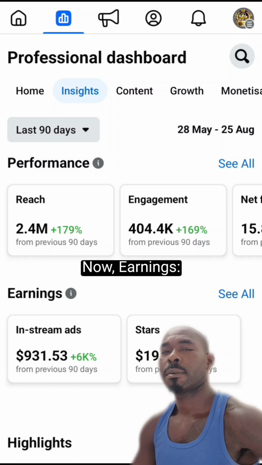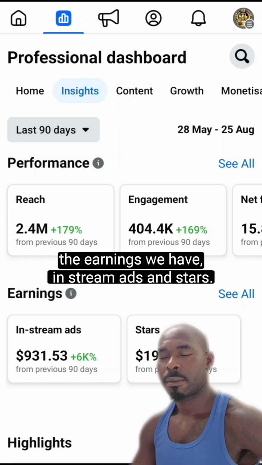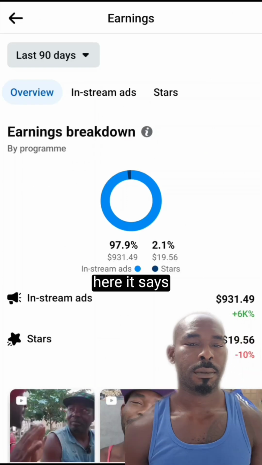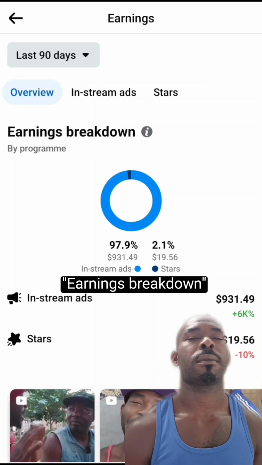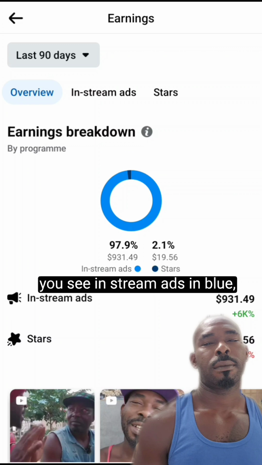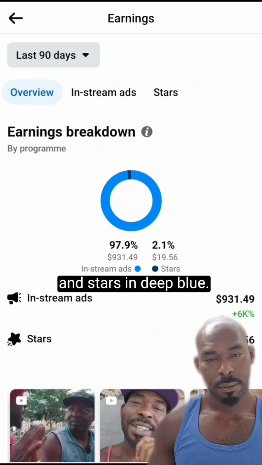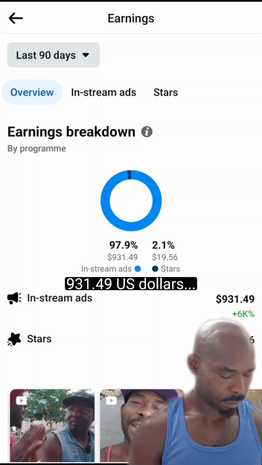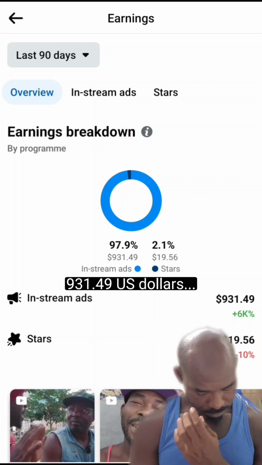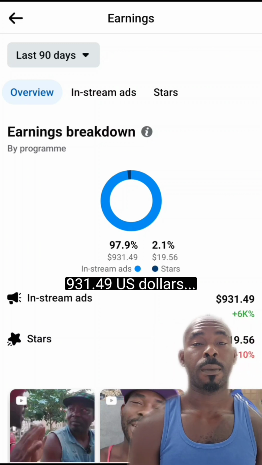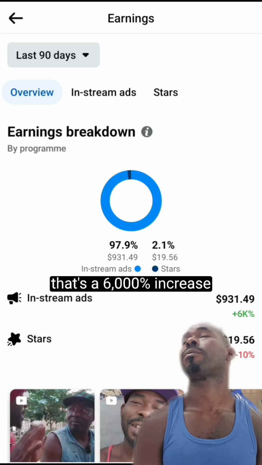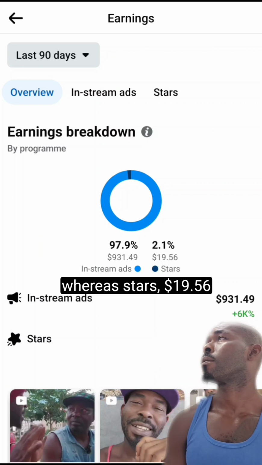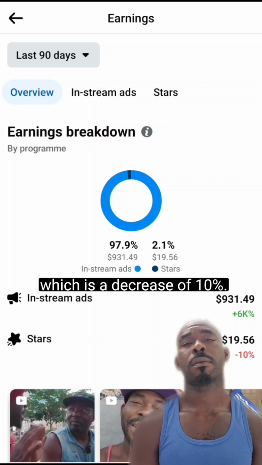Now, earnings. We see here the earnings. We have in-stream ads and stars. If I click on all, here it says earnings breakdown by program. To the left here, you see in-stream ads in blue and stars in deep blue. So in-stream ads generated $931.49 US. That's a 6,000% increase, whereas stars $19.56, which is a decrease of 10%.